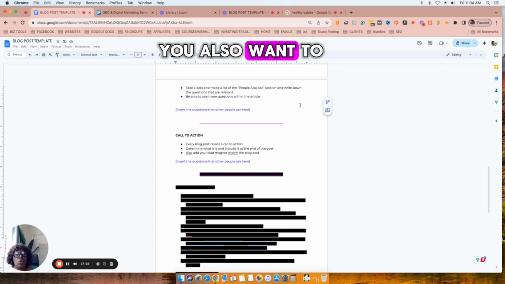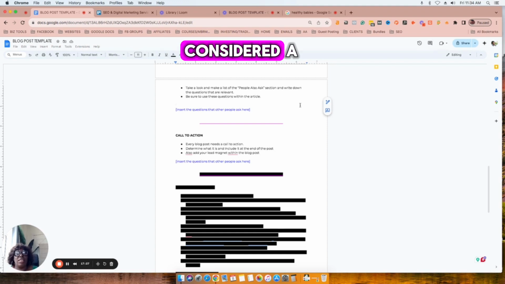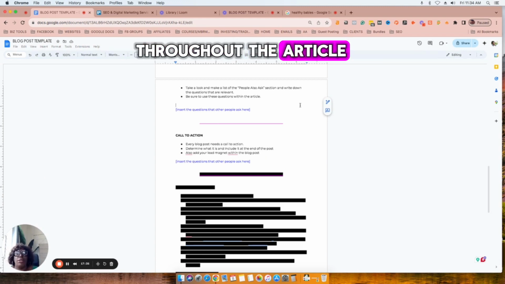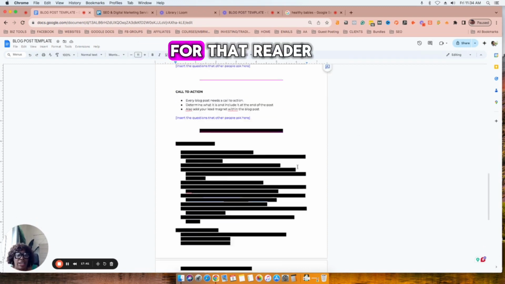You also want to ideally place your lead magnet, which is usually considered a content upgrade or a lead magnet, within the article as well. So you can use that as one of your images throughout the article, something related to that article specifically that the reader would be interested in or would be valuable for that reader.